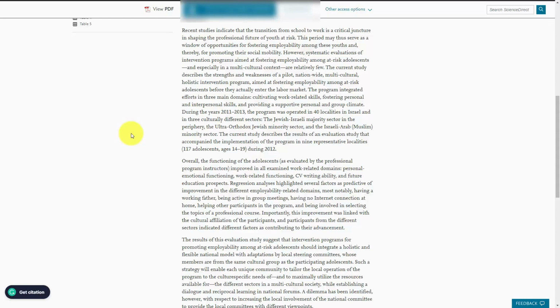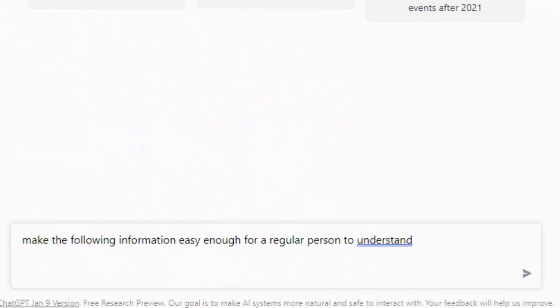What we're going to do in this case is copy this information and place it inside of the chatbot, and ask the chatbot to help us understand it by taking this information and placing it in more plain language. Now, one alternative in our example is we could use the phrase, make this understandable to a 5-year-old.